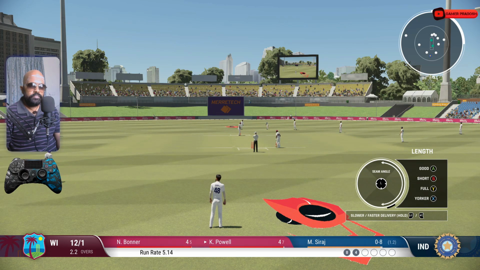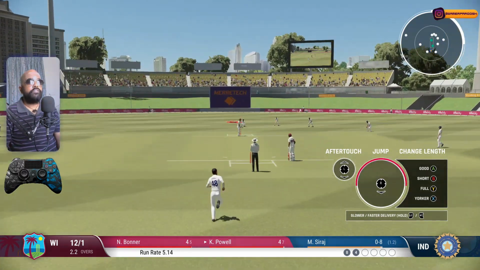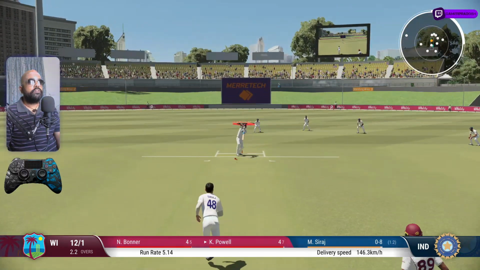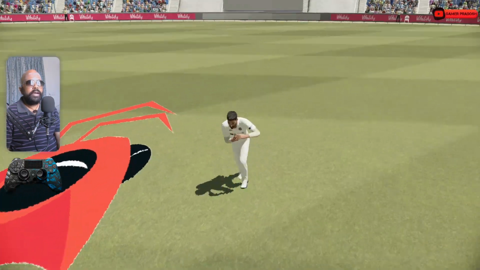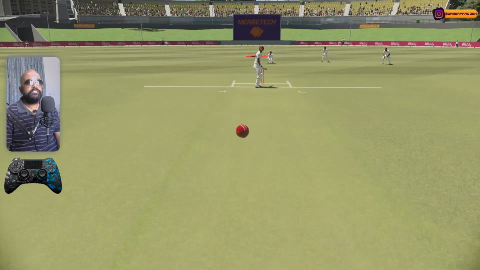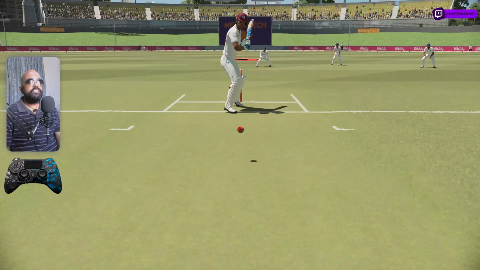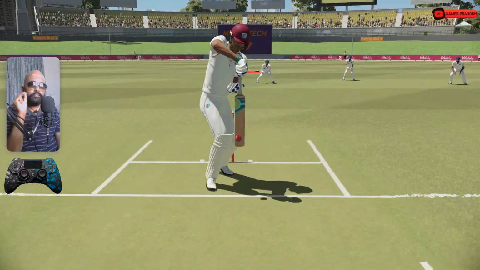Okay, same delivery, good length, jump between 6 to 7 and release 12 o'clock. See that delivery. Since he went on the back foot and it ended up on the middle stump, he had to play at it. See that delivery, he had to play at it, and that is the reason this is a very effective delivery.